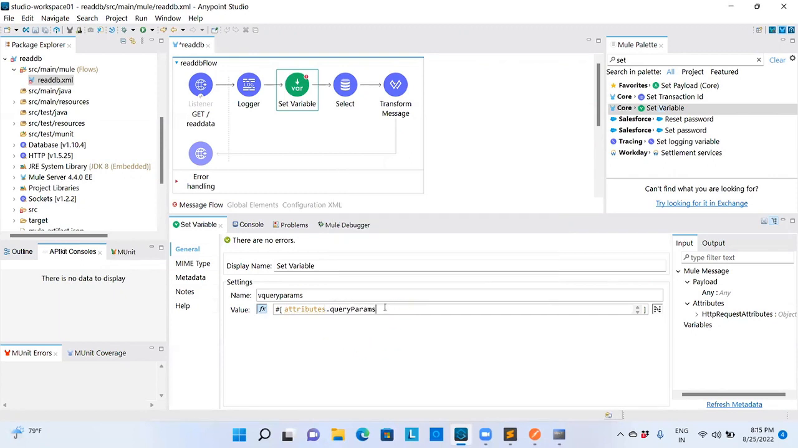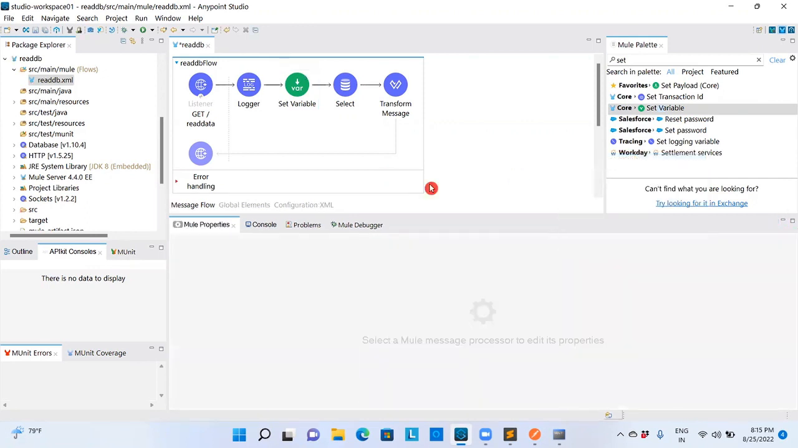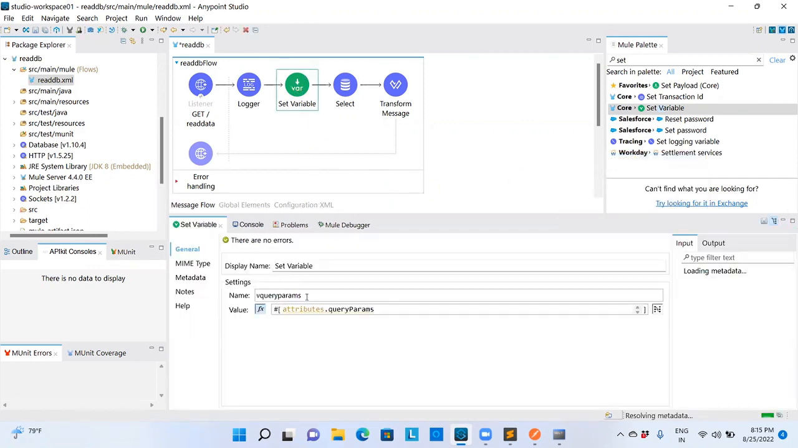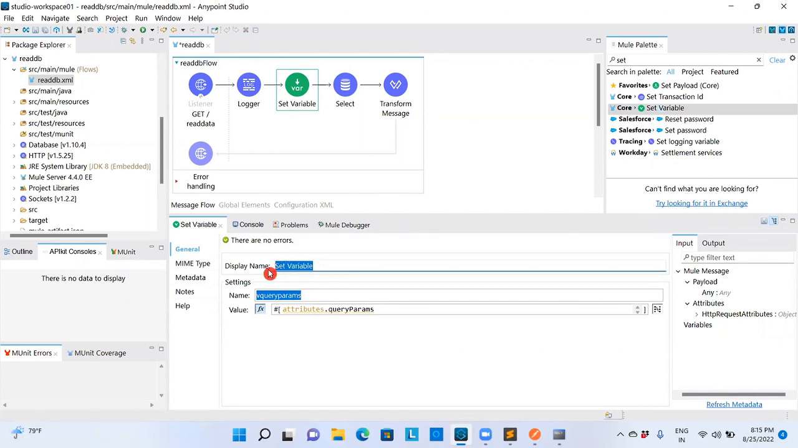So I am saving all the query parameters inside the variable named v query params. What is your requirement? First, we need to check: if the job value is there inside the query parameter, then we need to move to that particular SQL command. If it is not there, then we need to perform a different one, right?